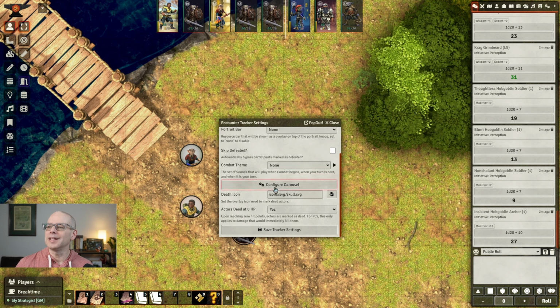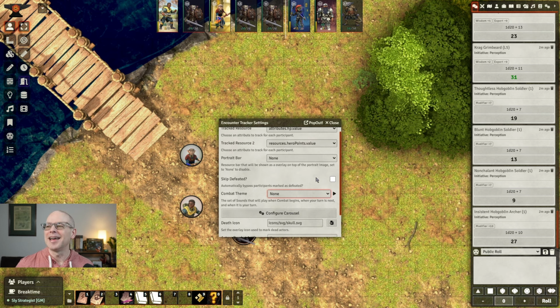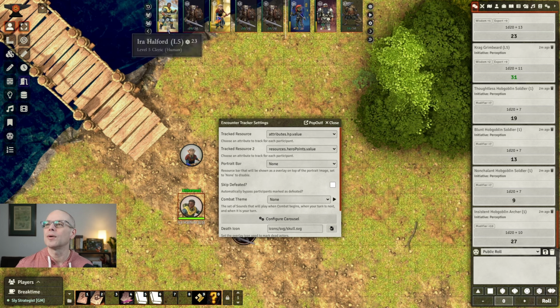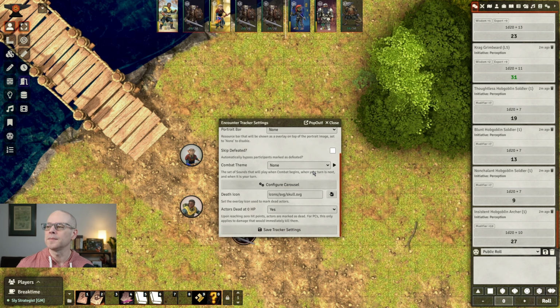One of the things I actually like is that you can change the theme so that as things are going on, you can have actual sounds that are available as you go through combat. I generally don't like to put that in there, but you can do it if you would like. You can determine what is going to show up on the bottom. Right now, I have HP values showing up there. I like to show hero points or anything along that line. You can have these all tracked on the actual portraits there.